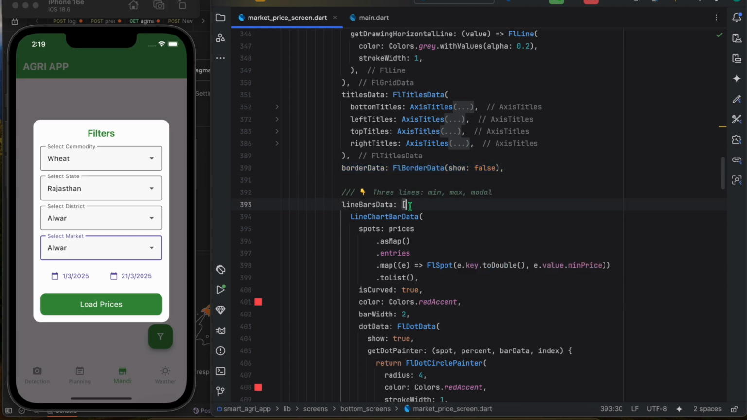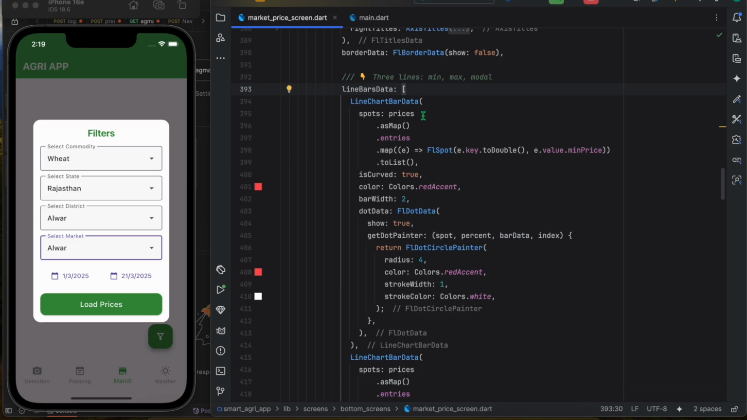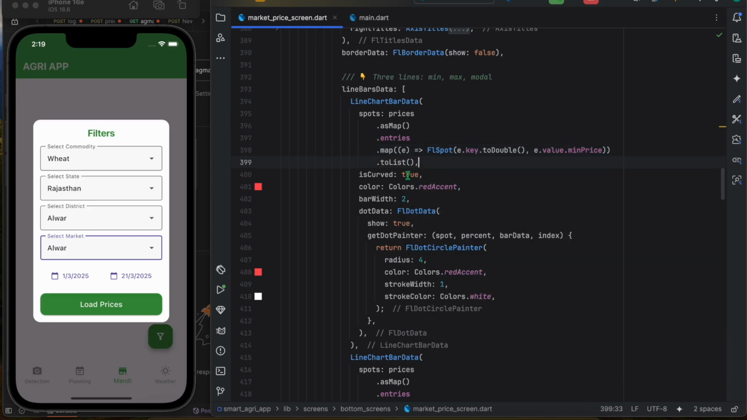Now for the lines, because there is one box, right? Inside this box we need to display some curve, or some lines, and these lines will be the minimum, maximum and model lines. For that, if you see line bar data, inside that line bar data we are simply displaying 3 lines. If you see line chart data, this is for the minimum price. Here we are mapping spots. Spots means there are collectively some spots which make one line. Curve is true, so it gives a curved design, otherwise it is just a straight line.